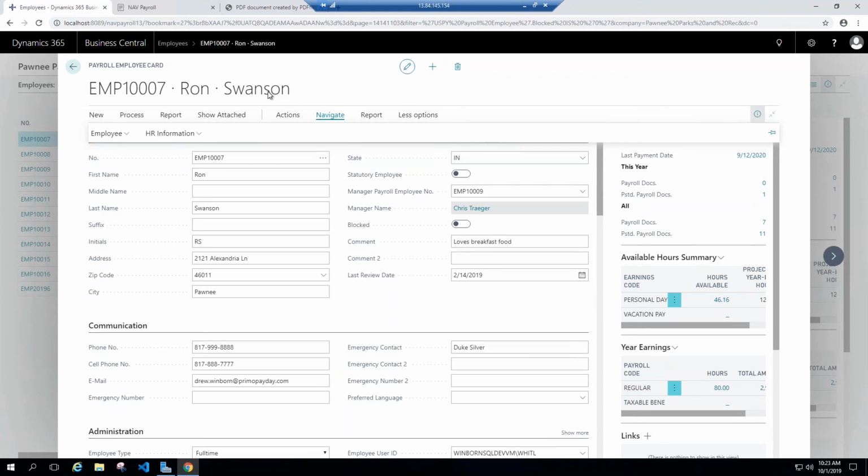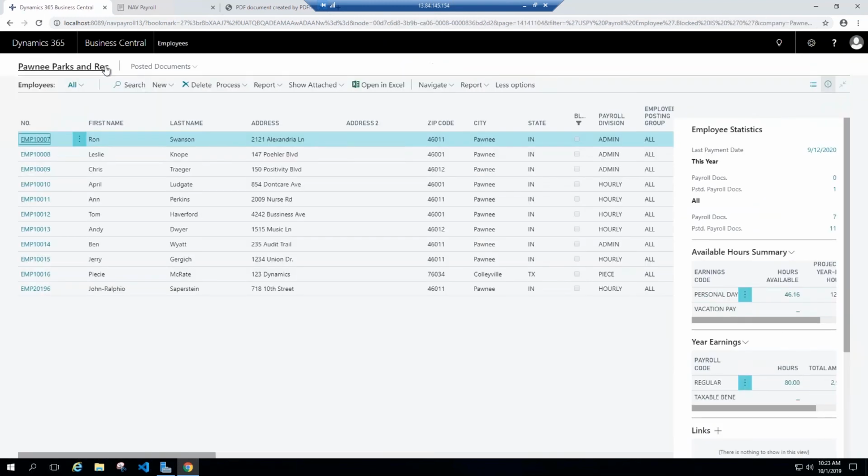All right, so that is the overview of the employee portal, and I understand that there's going to be questions at the end here, so I'm going to do my best to get through some of these areas so we have plenty of time for questions. Let's talk a little bit about reporting.